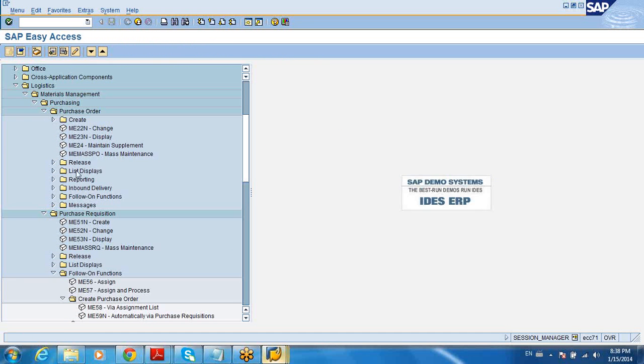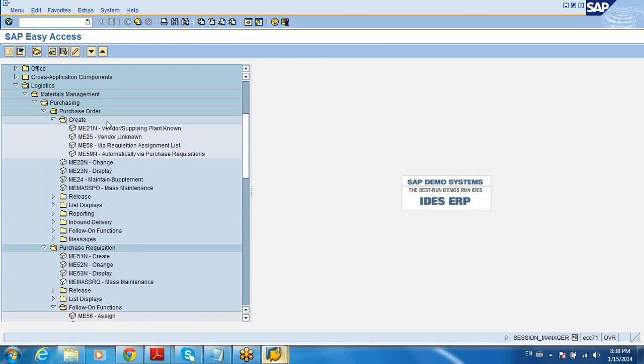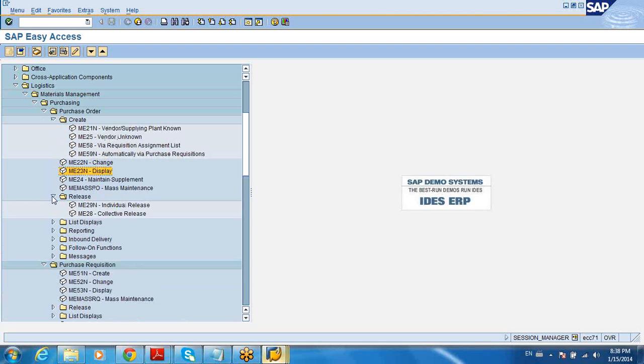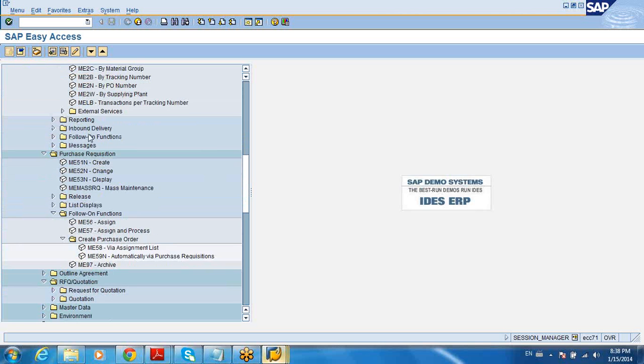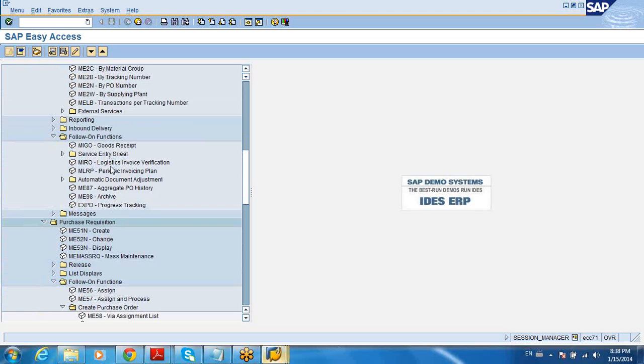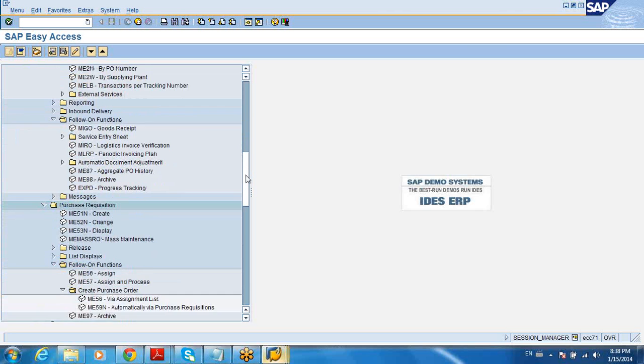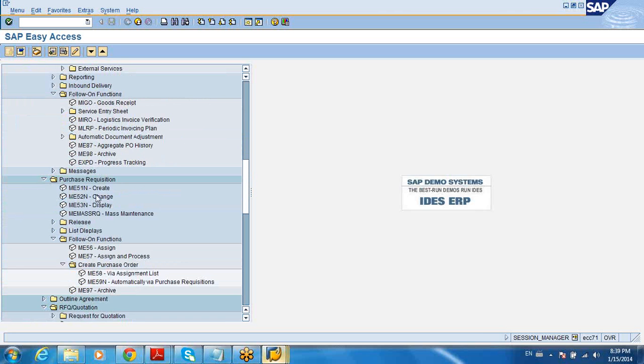Yes, we looked at the creation of the POs. We looked at the ME53. I will actually add, maybe we can look at the release today, how to do the release conditions. We looked at the list displays yesterday, right? Reporting, I think I've shown you. We also saw the follow-on functions. We created the purchase requisitions.